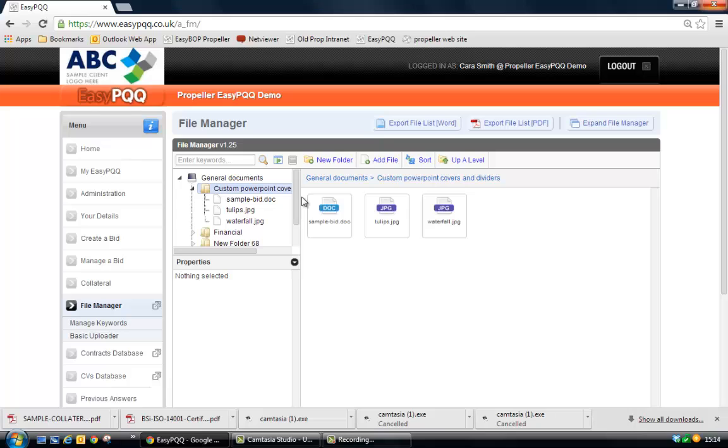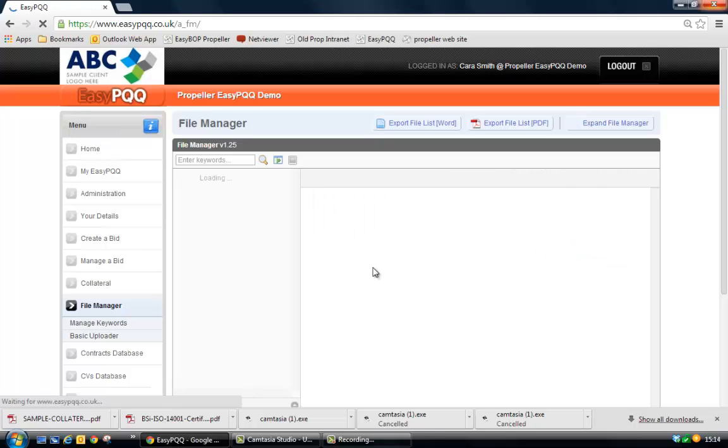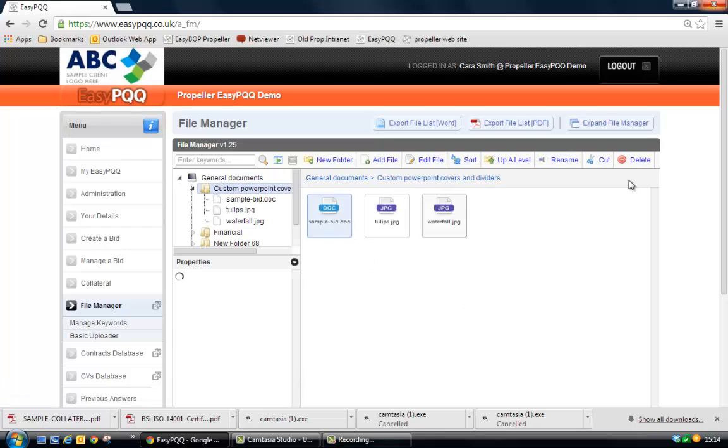If I want to delete anything from File Manager, I could just click on it and I get these options. I can rename it, I can cut it and then paste it. Or I could delete it.